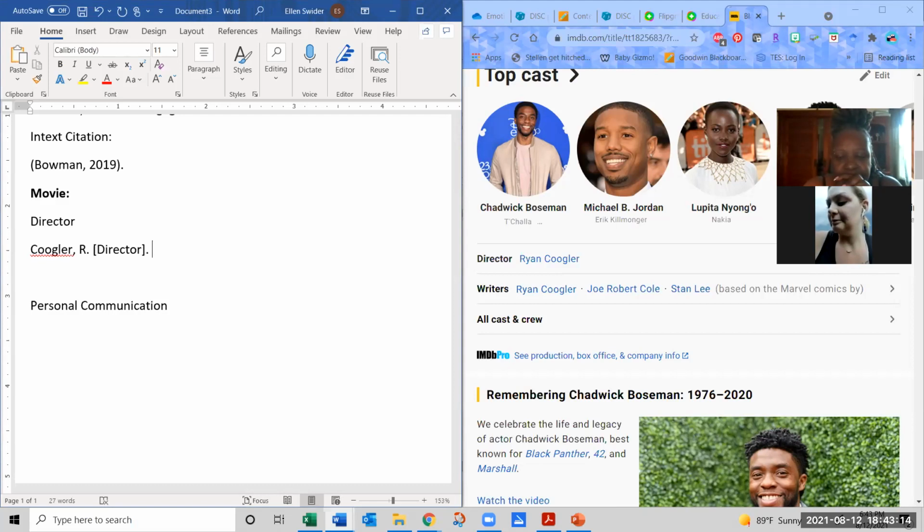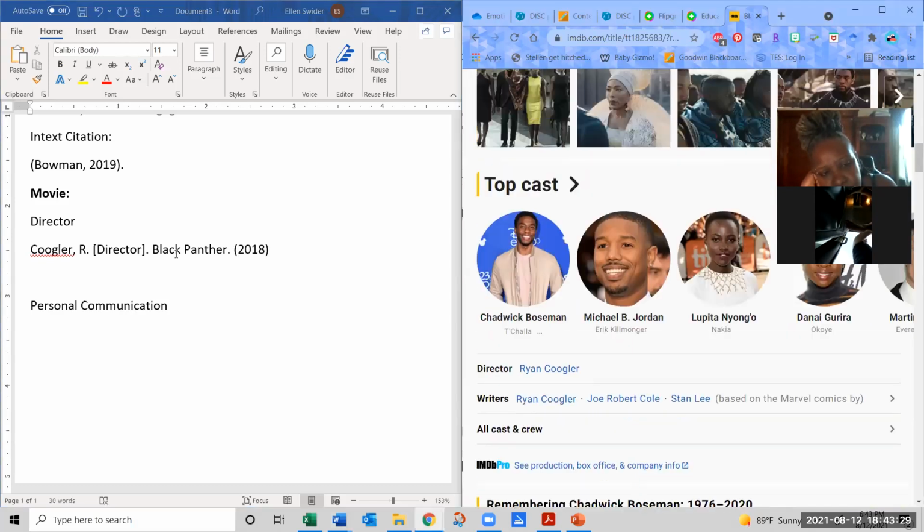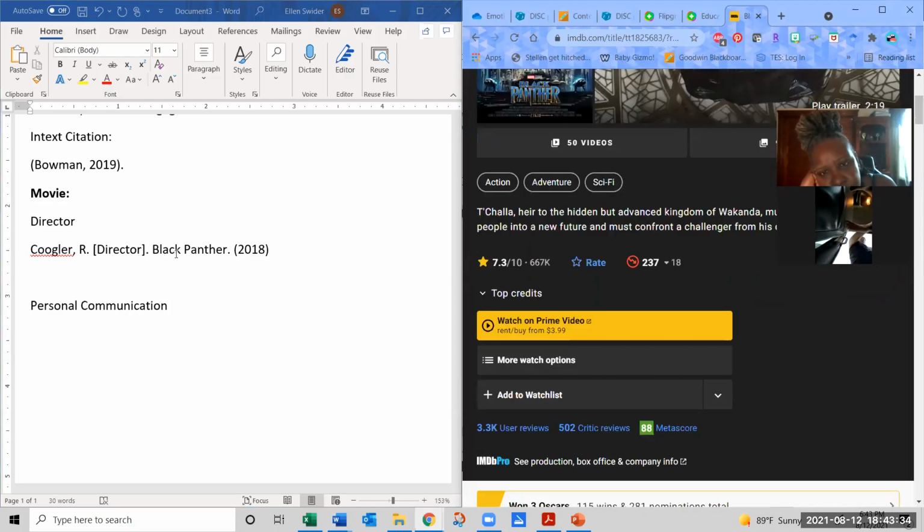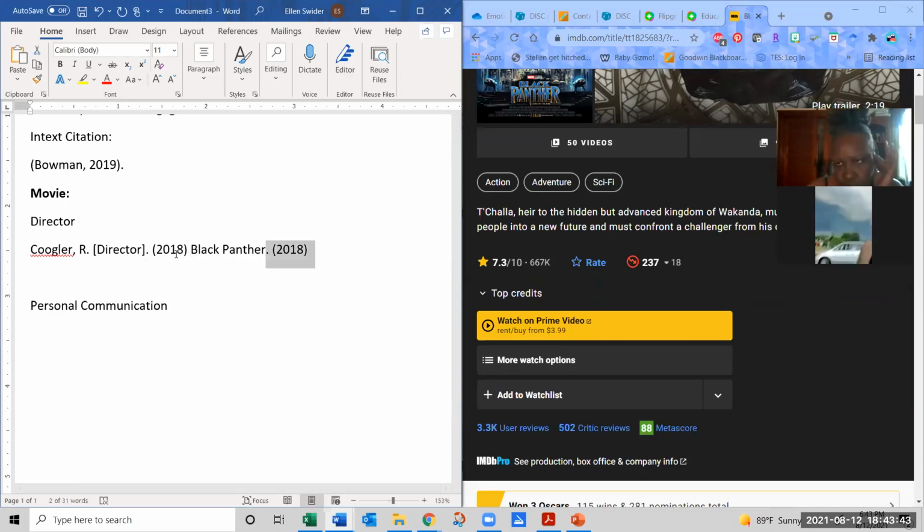All right, so there's the director: the last name, comma, first initial, director in brackets. After that, you're going to put the title of the film, Black Panther, and then the year. This movie came out in 2018. And again, I'm finding all of this information here on the Internet Movie Database. Actually, I realized I did that backwards. It should be 2018, Black Panther. And then after that, film, so that we know it's a movie.